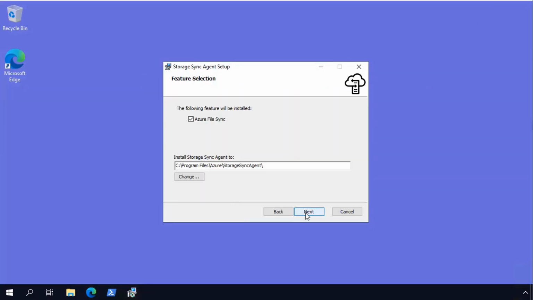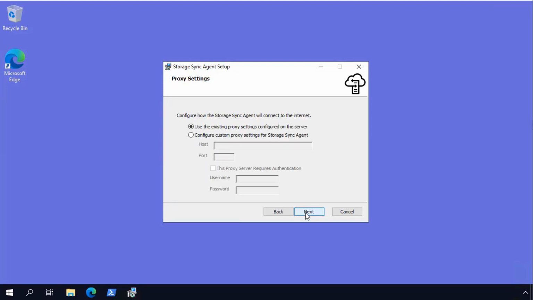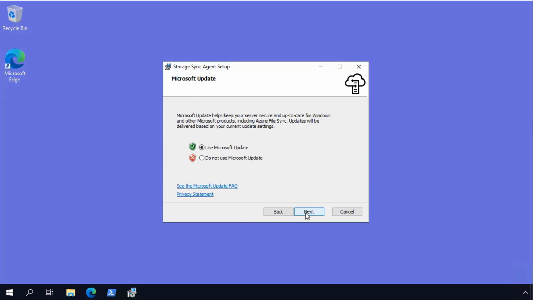I go through the wizard, I click Next. I'm going to go with the default location. It will ask me, do I need any proxy to connect from this server out to the internet? In this case, I'm saying use my existing proxy settings. Those are the ones that are configured within the control panel. It asks me how I want to update this agent going forward. I say use Microsoft Update.